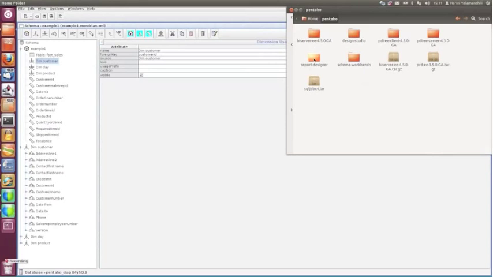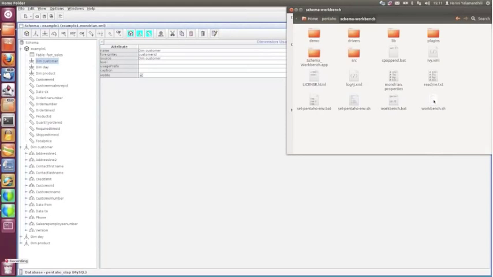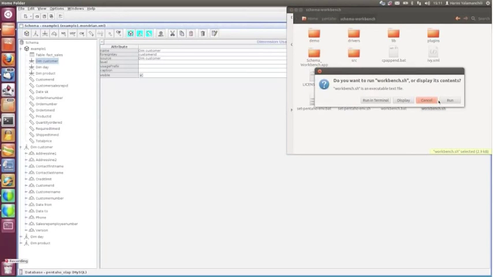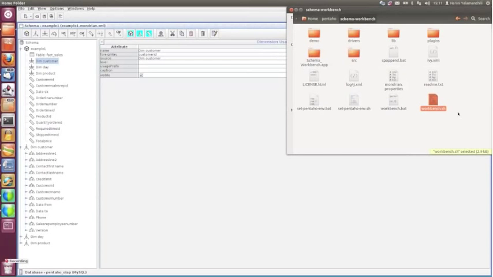Once I have this is how the window looks. So this is how the Schema Workbench looks. So the first thing that I need to do is I need to connect to a database. So I click on Options, Connections.